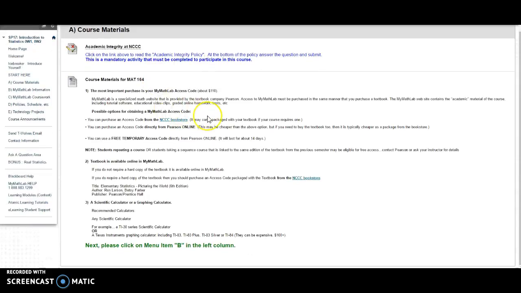There's the access code. MyMathLab is based on our publisher, Pearson, and that is where you will be doing all of your homework, quizzes, and tests. Technology projects and final exam are not done on MyMathLab, but everything else is. This explains what you need to gain access. Textbook is online. Unless you require a hard copy, you can find it there. And then you will need a scientific calculator. I will not require a graphing calculator, but if you wish to use one, that would be fine.